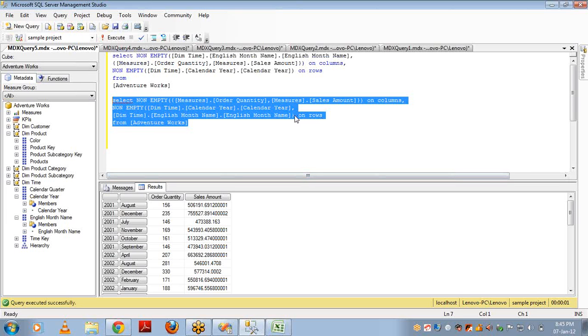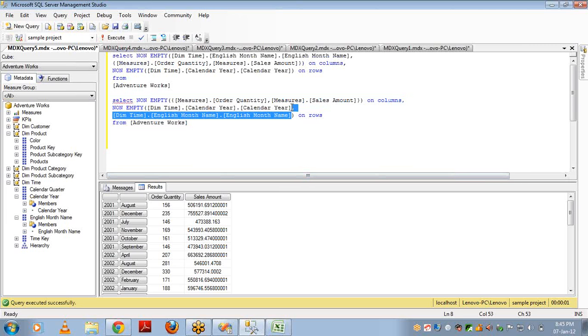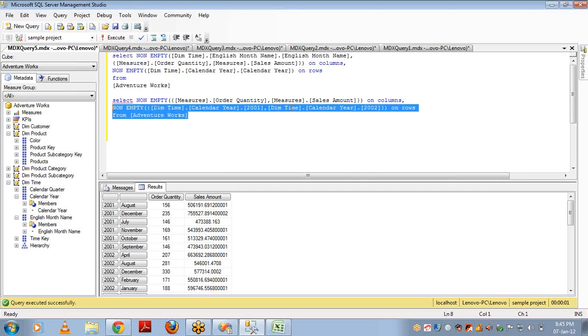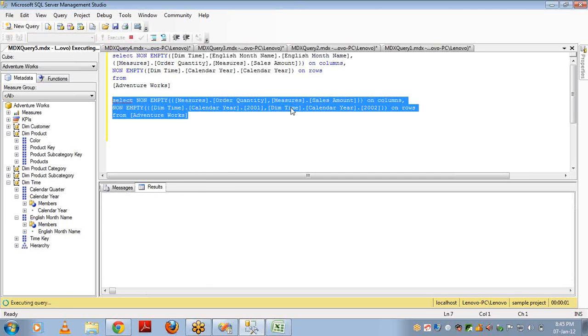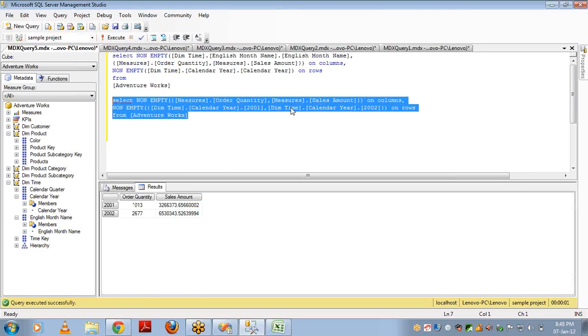For example, this is a tuple, two different columns. You can see the data in two different columns. And what is a set? A set is nothing but having the same hierarchy. Let's say calendar year of 2001 and calendar year of 2002, these two form a set. So when I run this, you will get these two in the same column. Even though I am using two different ones, these are just members.